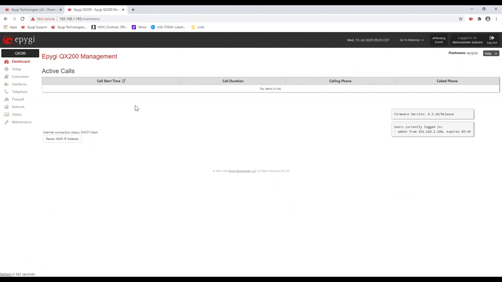Okay, I've logged in as admin on the QX200. This is the dashboard page. It would show any active calls. On the system, it shows me the firmware version; I'm on 6.3.18. It shows me who's logged in. You can have multiple users all logged in at the same time from different IPs, doing different things throughout the system.